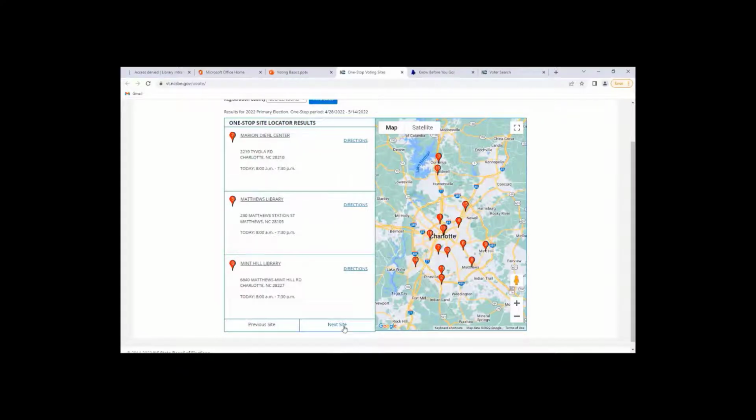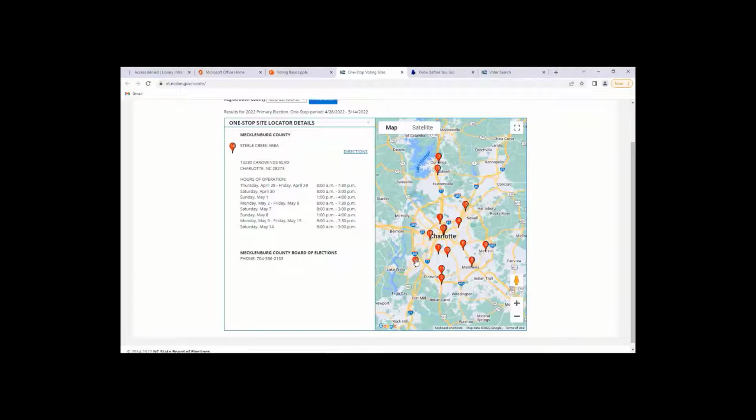You can use the button at the bottom that reads Next Site in order to page through all of the locations. You can also use the map to the right in order to click on a specific location near an area near you in order to get the location details for that specific early one-stop voting site.